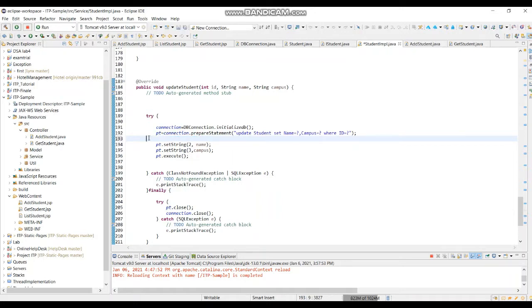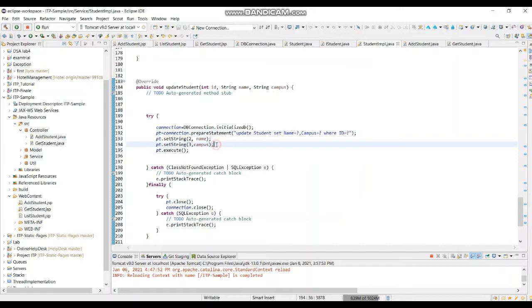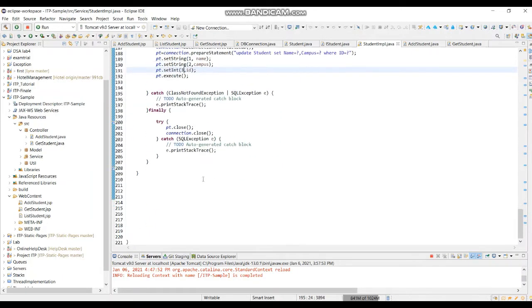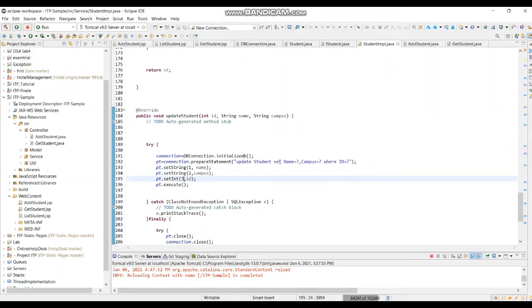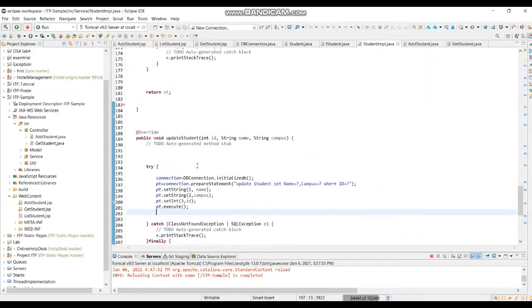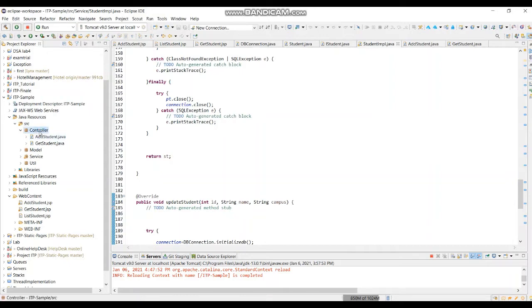And here also there's a minor change. This ID will come as the last parameter. If you see the order, first is the name, second is the campus, third is the ID. So that's it. This is the SQL statement that we want to execute here, and all the other things are same. So I just made the order of this parameter setting and the execution. So that's it. Now let's create a servlet here.